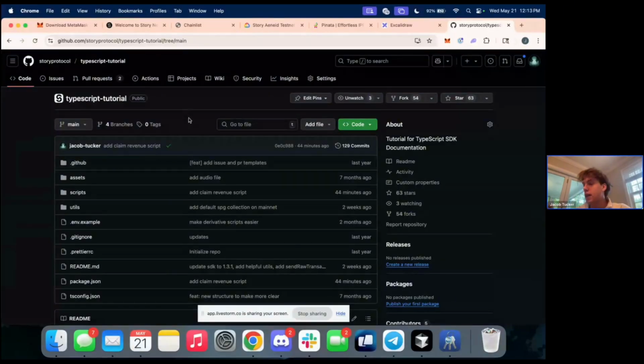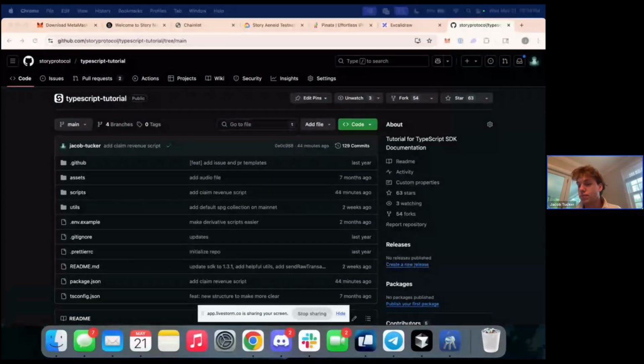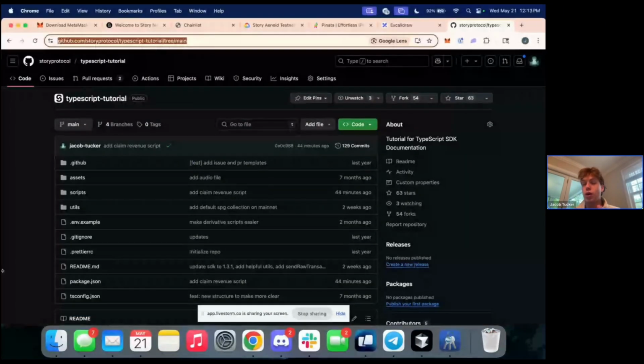And also, if we have time at the end, I'll cover how to interact with Story using Solidity directly. So how to use the smart contracts. But again, we'll be using TypeScript for this tutorial. So I'm going to go ahead and send the link to this in the chat as well. And this has complete code examples for interacting with Story.